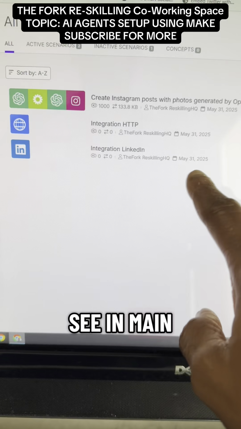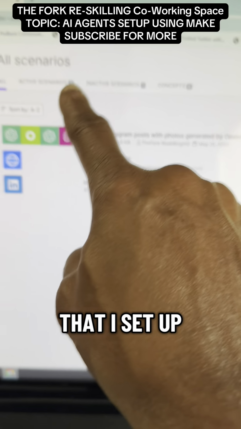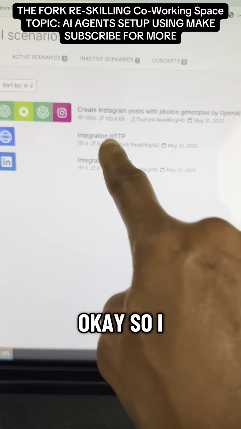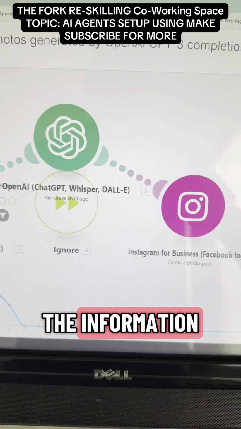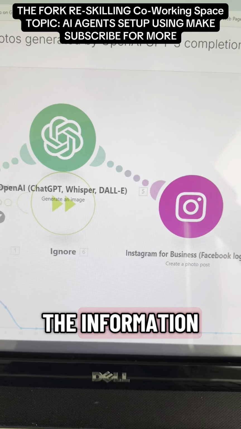You can see in May when I started, these are the scenarios that I set up. I set up create Instagram posts with photos generated by OpenAI. You can see the amount of information that was used. I connected OpenAI to ChatGPT and then Instagram Business, if that makes sense. You can see all the information that was activated by dates. So this is actually working without me doing anything. As you can see, this is some of the exchange of information.